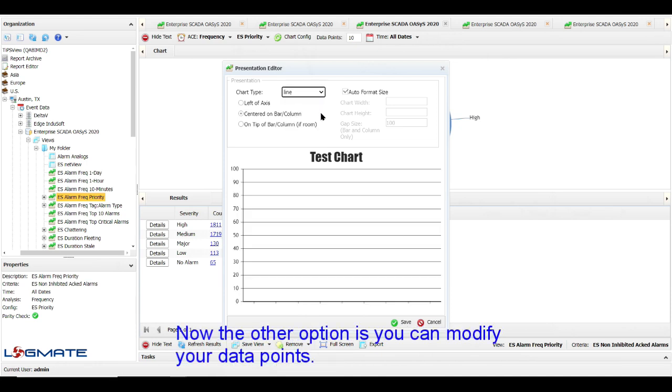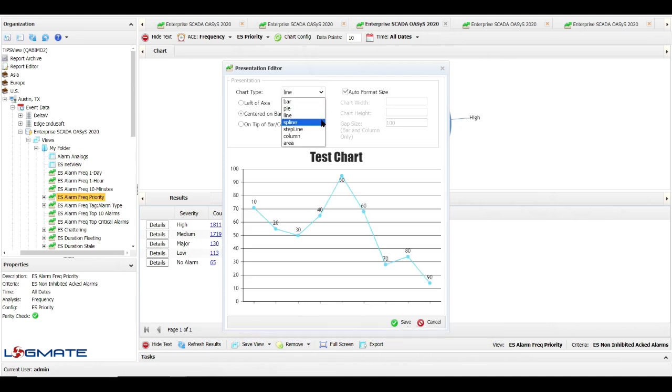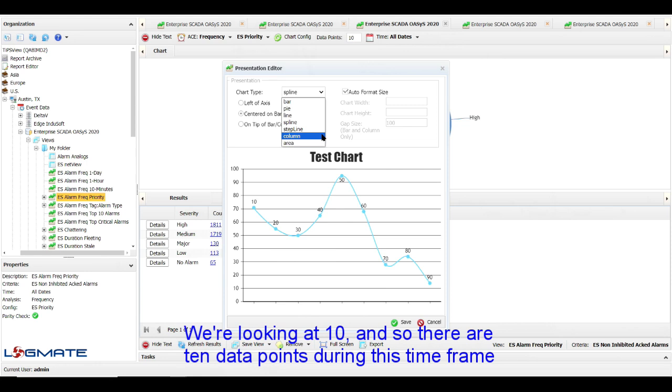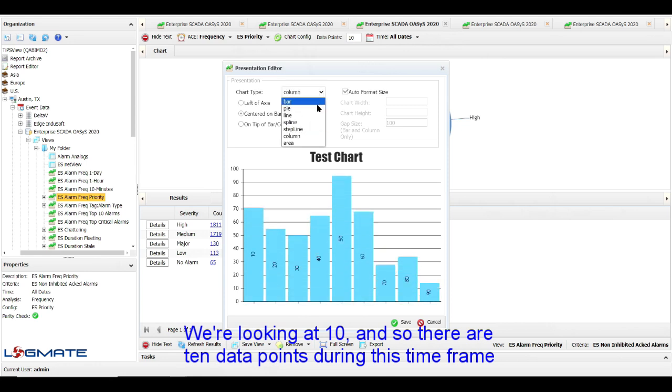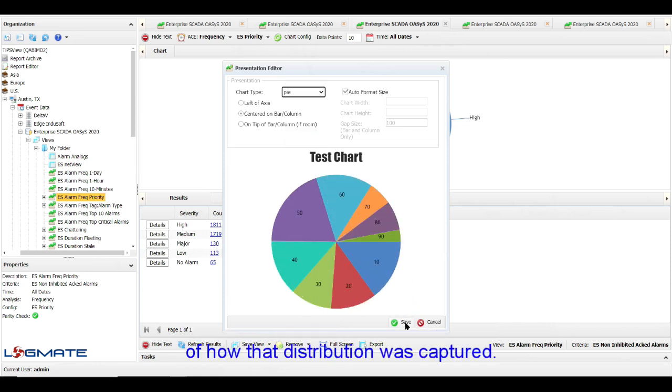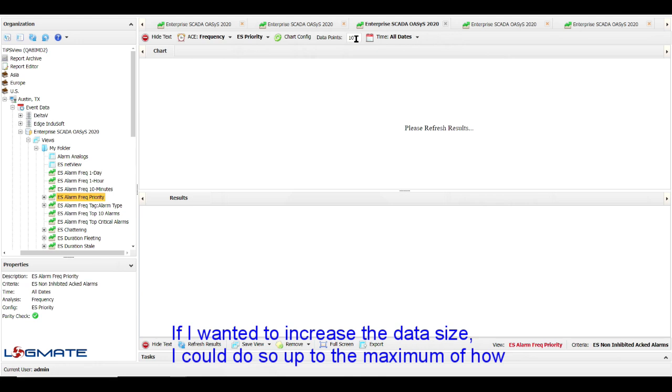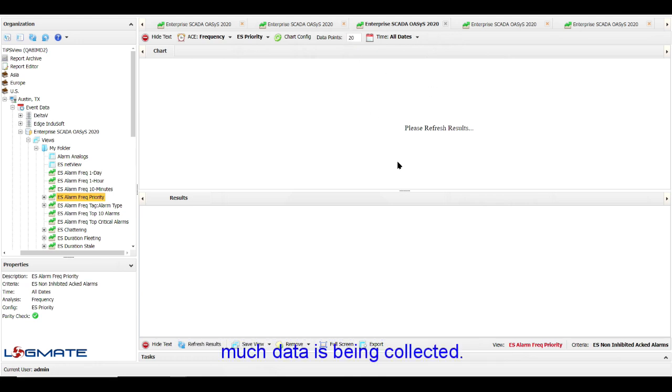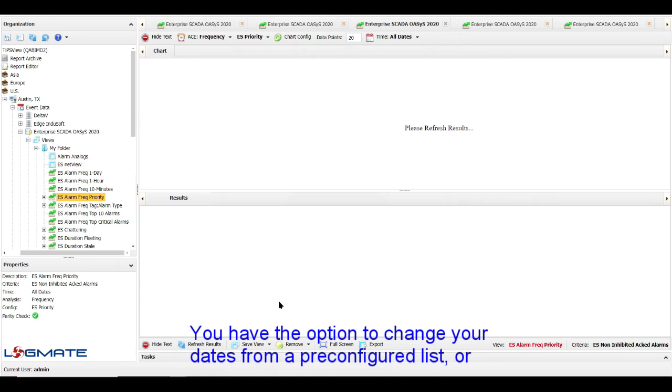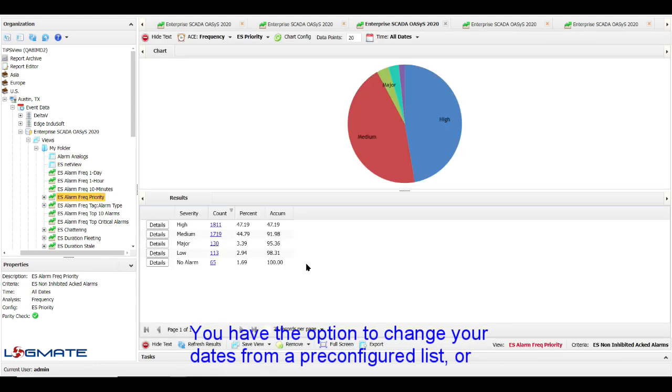Now the other option is you can modify your data points. We're looking at 10, and so there are 10 data points during this time frame of how that distribution was captured. If I wanted to increase the data size, I could do so up to the maximum of how much data is being collected. You have the option to change your dates from a pre-configured list or define your own time frame.